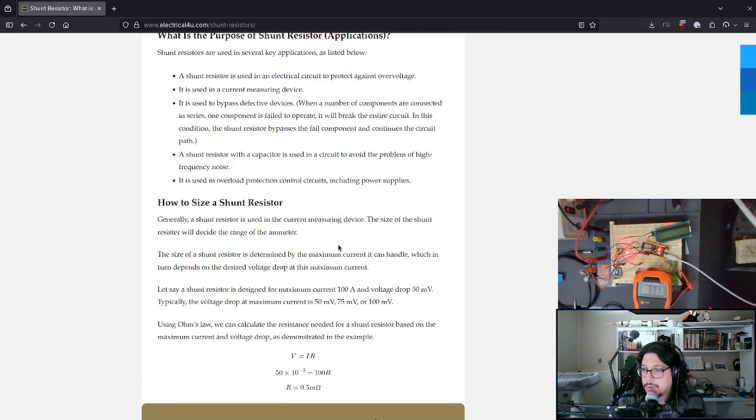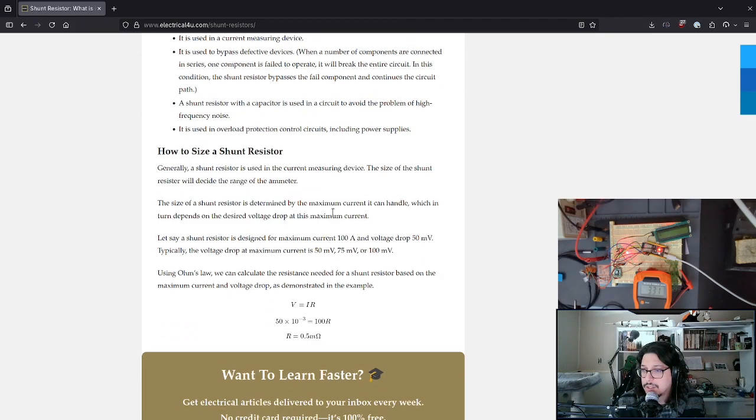Shunt resistor is used in the current measuring device. The size of the shunt resistor will decide the range of the ammeter. The size of a shunt resistor is determined by the maximum current it can handle, which in turn depends on the desired voltage drop at its maximum current.